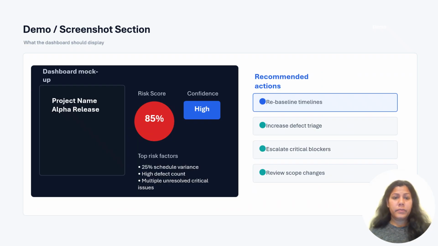So we'll go with the demo. Now for the demo portion, I'll show a screenshot of a dashboard displaying the project name, risk score, confidence level, top risk factors, and recommended actions. This demonstrates how project managers receive actionable insights from the system.